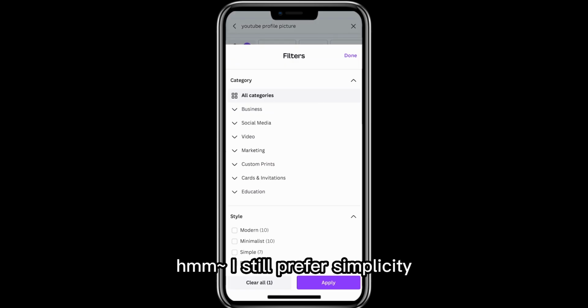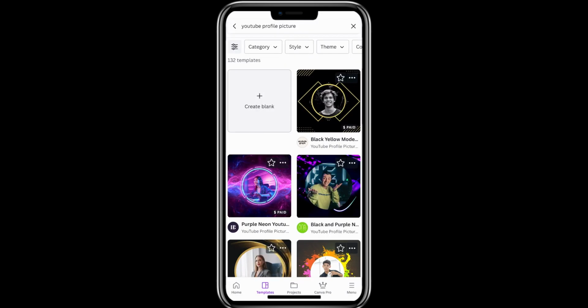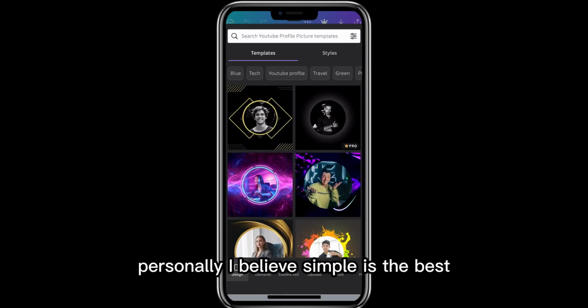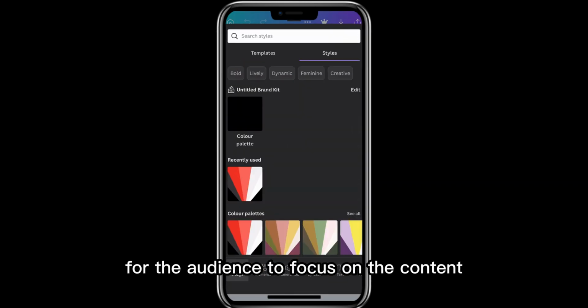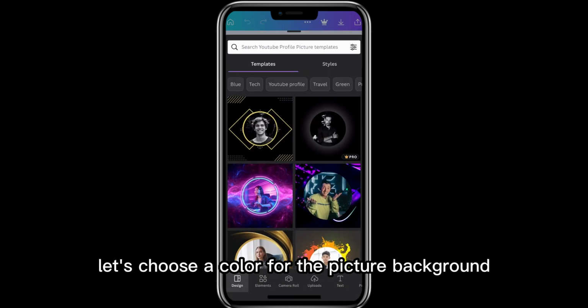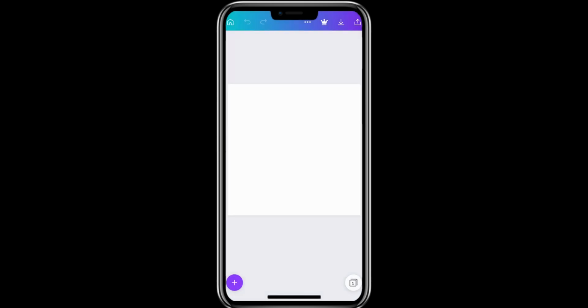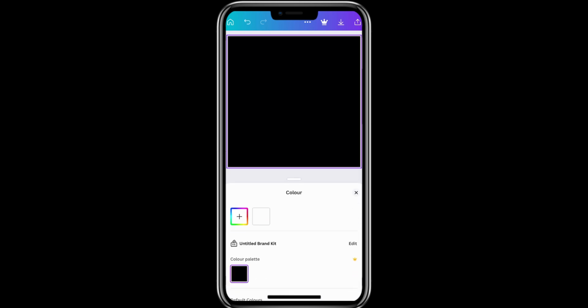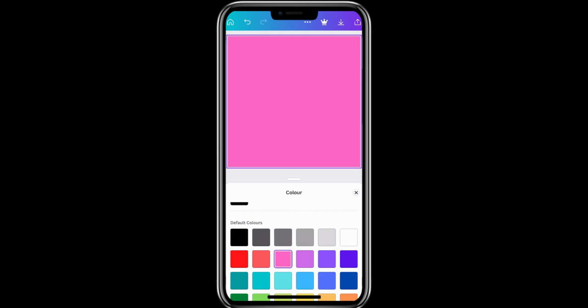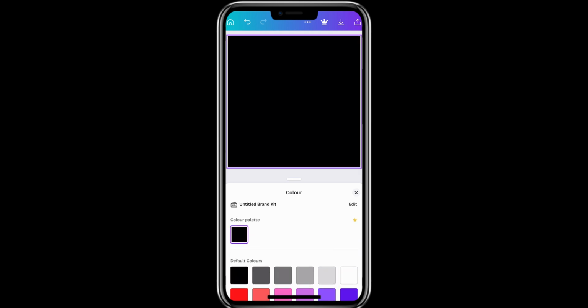I still prefer simplicity. Let's start from scratch using Create Blank option. Personally, I believe simple is the best for the audience to focus on the content. Let's choose a color for the picture background. I prefer black.